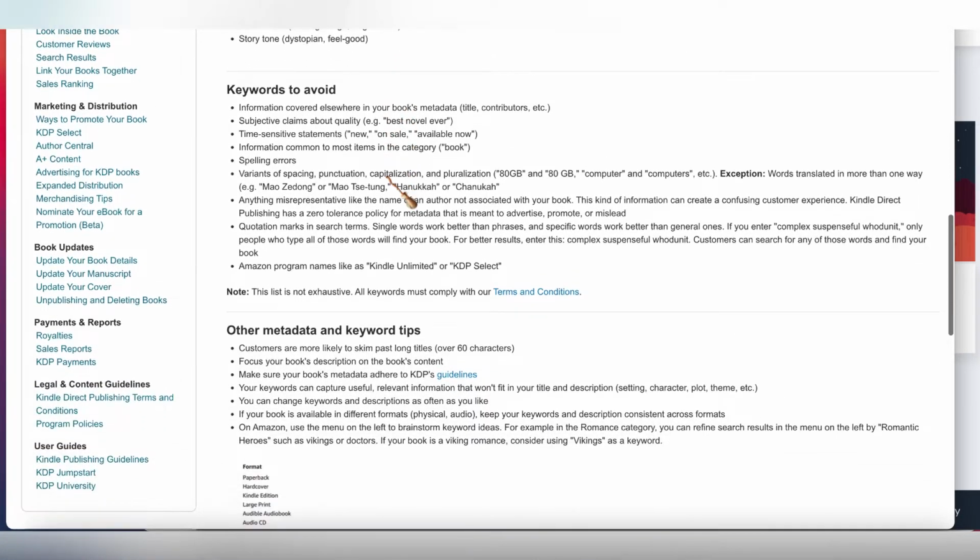So keywords to avoid. What should we avoid? Information covered elsewhere in your book's metadata. So if your keyword is already in the title of your book, they recommend that you don't do it again because it's just repeating keywords instead of using additional keywords that your book doesn't already have. So I'm guilty of that. I've been doing that before, but now I won't do that again.